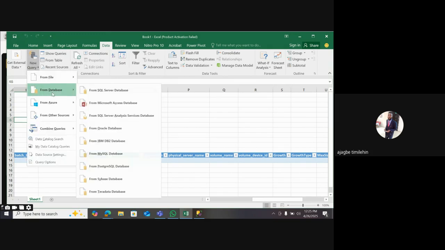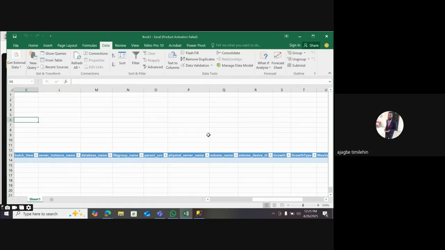So now we also have from database. You can see various databases that we have: from SQL Server, from Oracle database, IBM, depending. But just the way I imported from my own Microsoft SQL, the same way you deal with all these databases here. You'll be given the server name. It's just that server name that you need, and you ensure that the server is connected, then you import it from there. So that's how to import data.